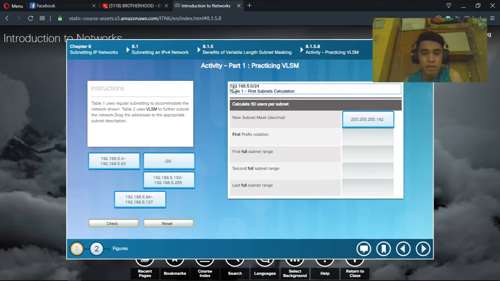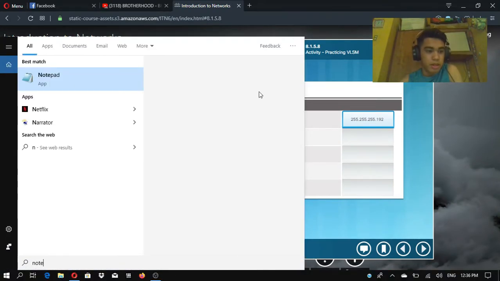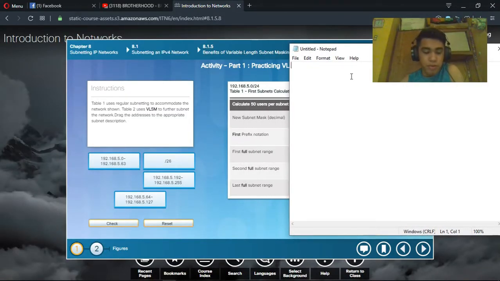This is the address that we are going to subnet: 192.168.5.0/24. Then the subnet mask is 255.255.255.0 because it has a 24 prefix length.